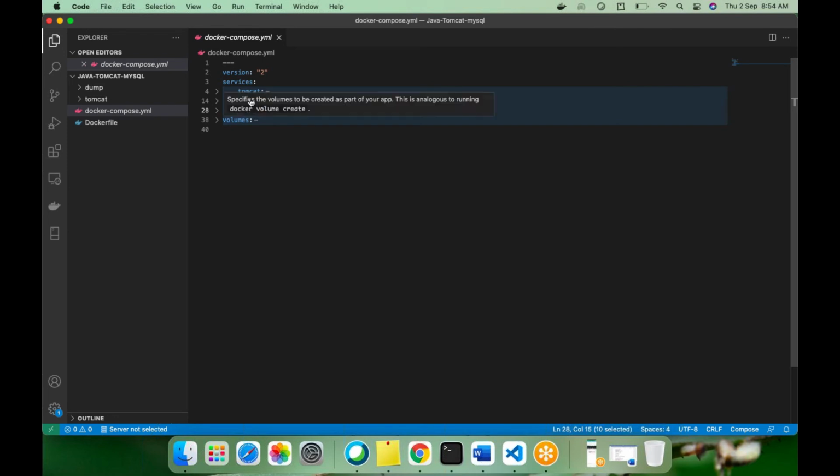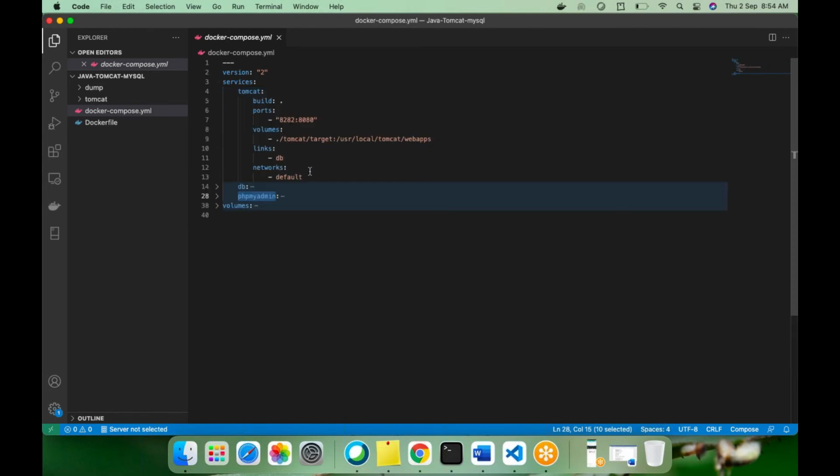Now if I maximize this Tomcat container, it's simple things I have written. First is build. What is this build? Guys, what did we use in docker build? What is the command used for docker build, and what will it do? It will build the image in the current context. So this is the current context where I'm going to build the image.